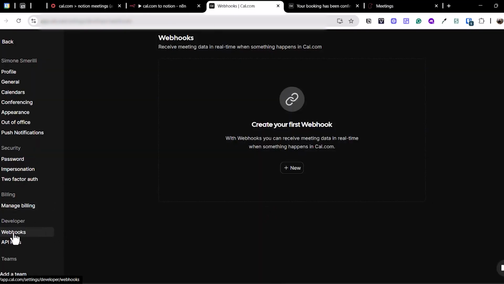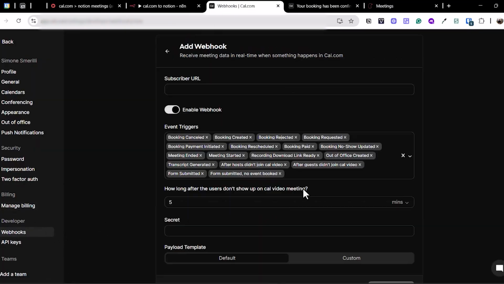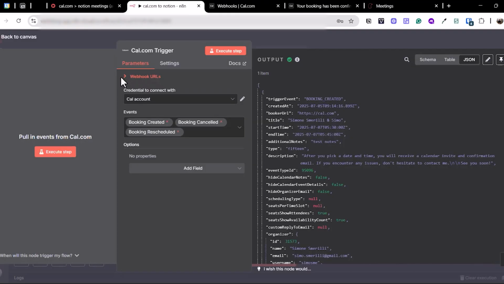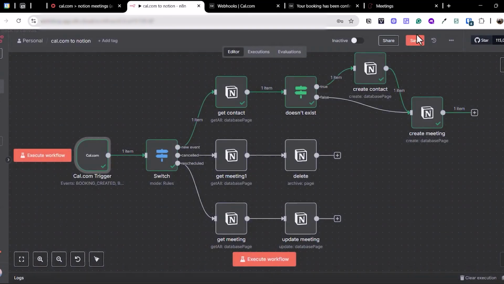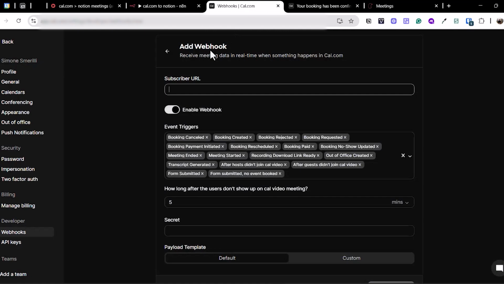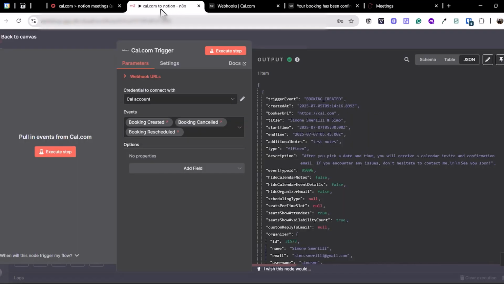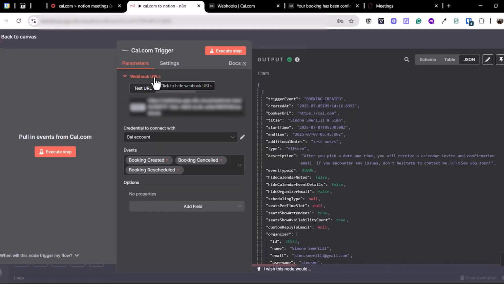So in cal.com, go to the webhook section, select new. Here you will set the webhook provided by n8n that you can find under webhook URL. Once you copy the URL, you have a test URL and the production URL. During the testing phase, you might want to use the test URL. Once you activate the workflow, make sure to switch the URL in cal.com to the production URL so that it will work in production, not just in test.